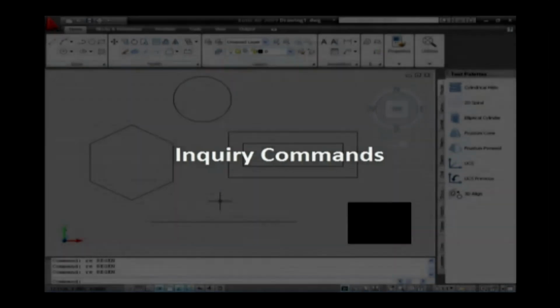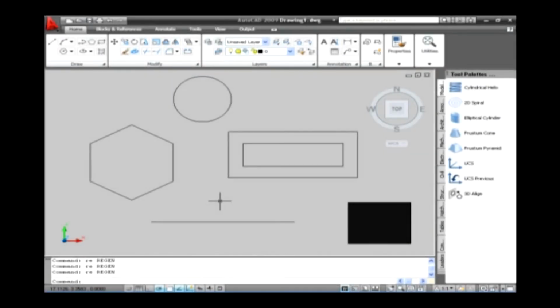Inquiry commands. This command is very helpful to measure the distance, area, mass properties, and ID of an object. This command is very simplified in AutoCAD 2009, and a separate tab is allocated for it. Let's see the first option in the inquiry commands. Distance. It is an inquiry command used to measure the distance between 2 points in all X, Y, Z directions. The shortcut key used to type on the command line is DI.